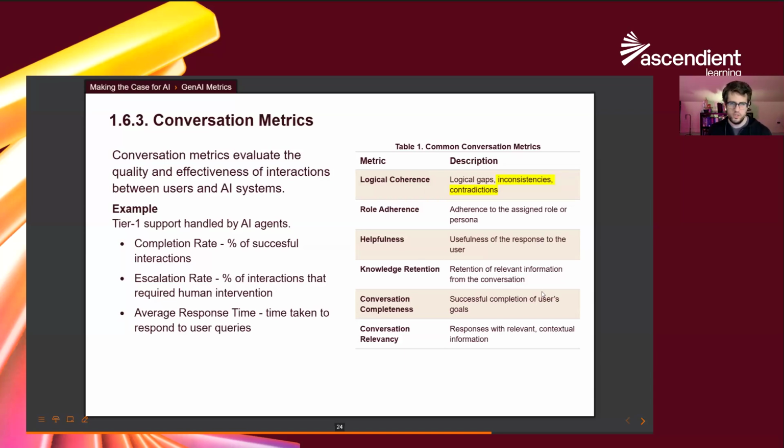The second is role adherence. This is an interesting one. It's where the model is actually going to keep talking as if it's an assistant and not suddenly something else. Helpfulness, so just generally how useful was the AI to the user, how well it retained knowledge about the conversation. So if you told it you lived in Michigan, but later it asked, where do you live? Then it didn't retain the knowledge. Conversation completeness. So this is the successful completion of whatever the user needed. And then relevancy is just how well it stays on topic.